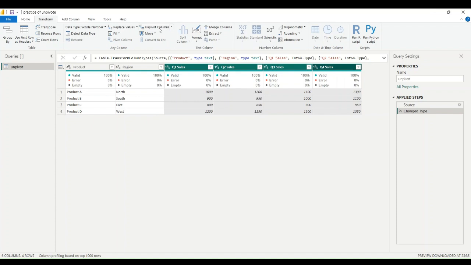What exactly happened with clicking on this? The data is converted into Attribute and Value. The columns that we selected come under Attribute, that is, the headings of the columns come one below the other: Q1 Sales, Q2 Sales, Q3 Sales and Q4 Sales. And in the Value section, according to those attributes, the values come in the Value column.